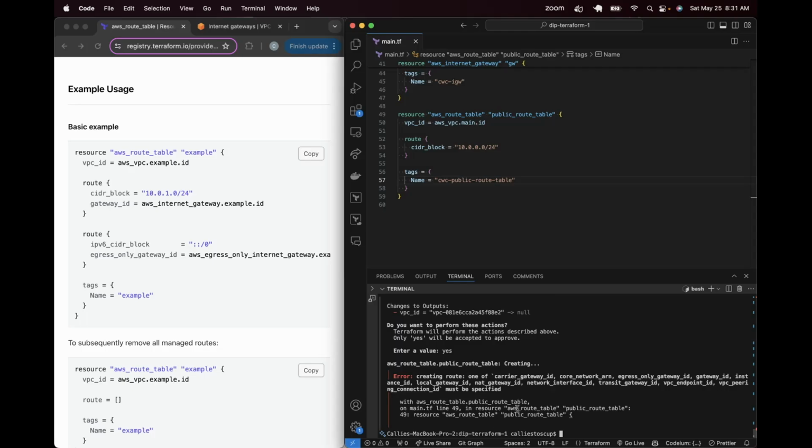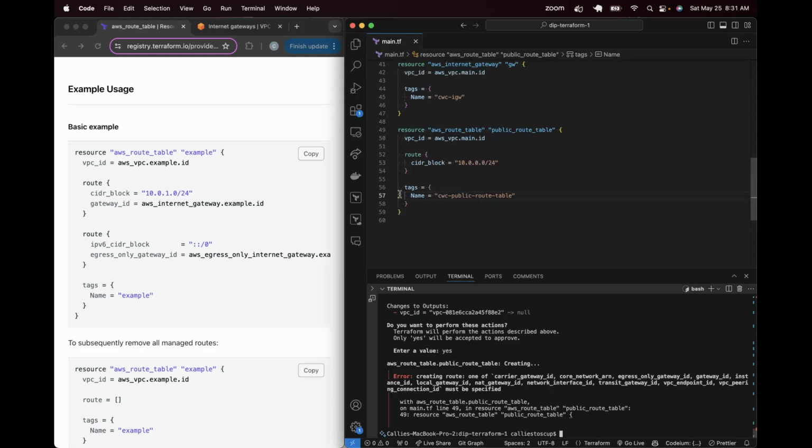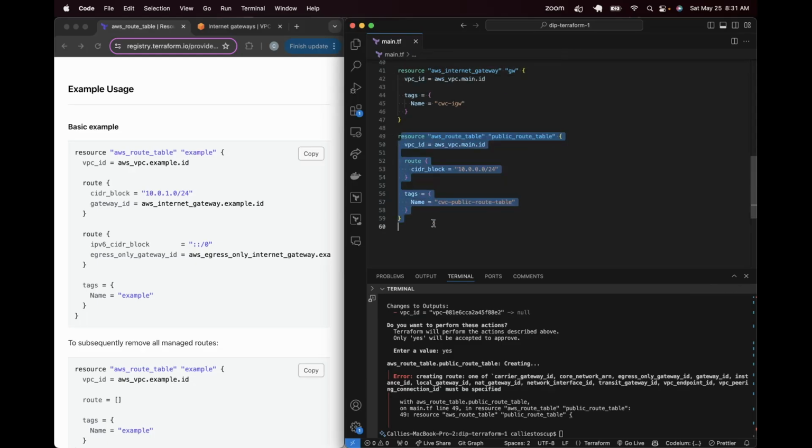All right, so we have an error on 49. So this resource is our issue. Oh, apparently we have to have a gateway ID. So I guess we'll just do it.